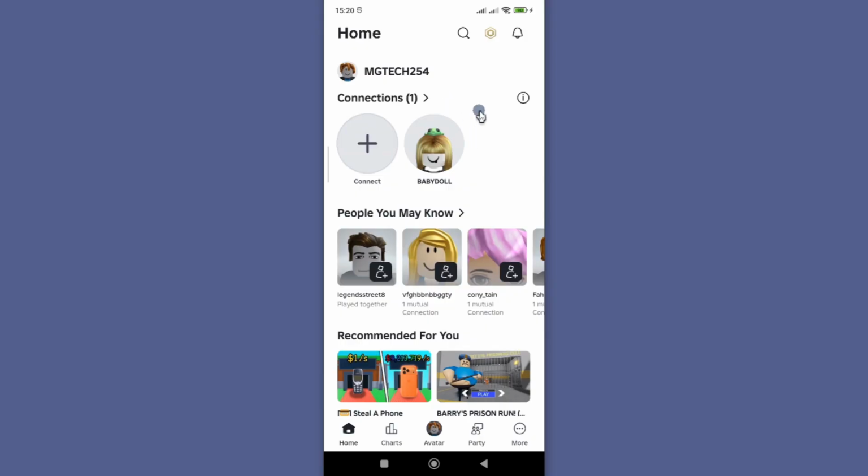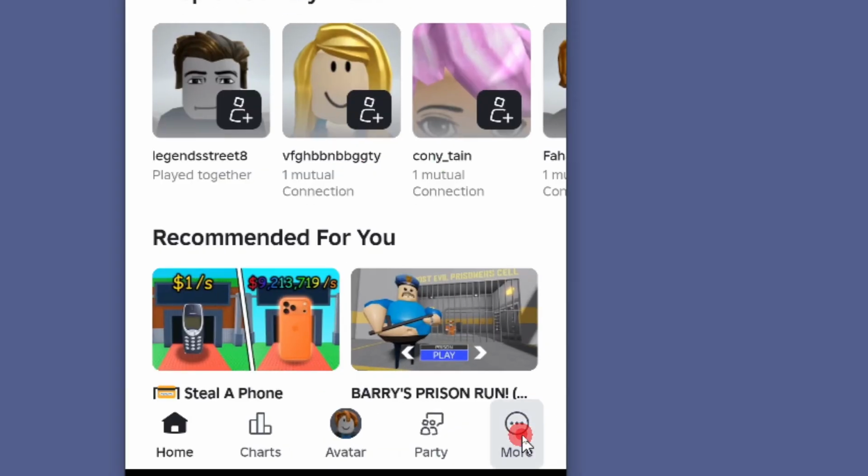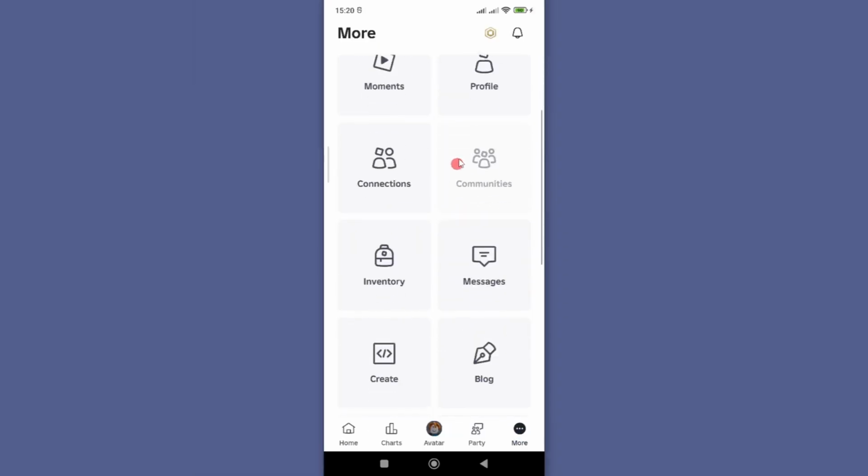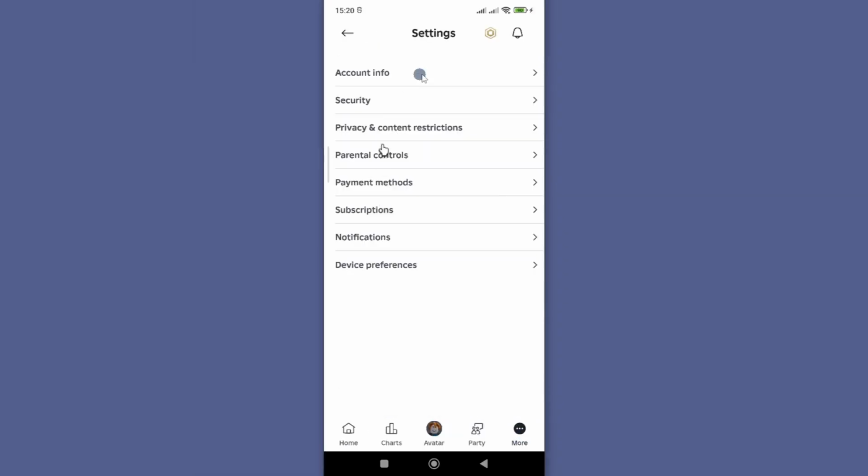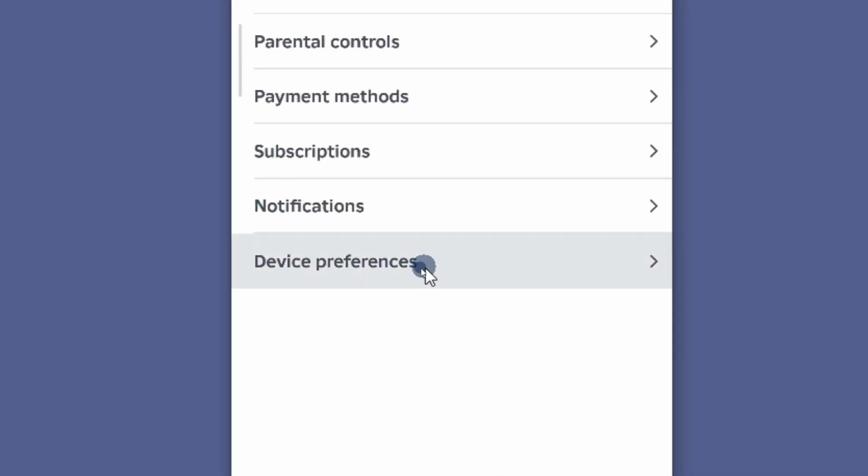Alright, so the first thing you need to do is to go ahead and log into your account. And once you are in your account on Roblox, go ahead and choose More here. Under this, go ahead and find Settings, and under Settings, head to Device Preferences.